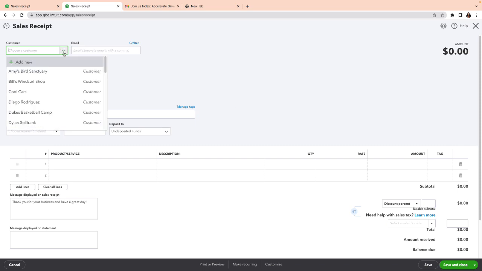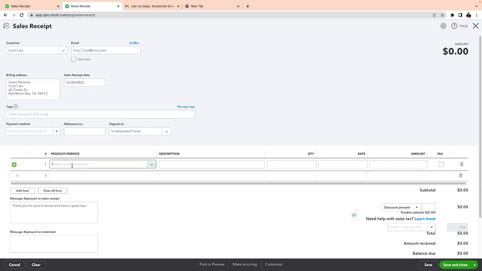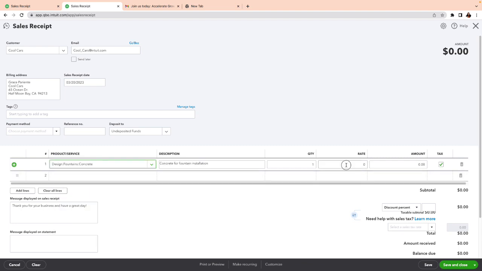I'm going to say that this customer's name is Cool Cars. I'm going to change the date, say that it happened on the 20th. I'm going to select a service here, create, and this service is taxable.